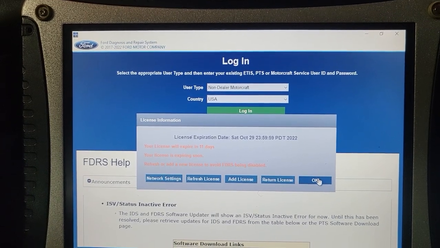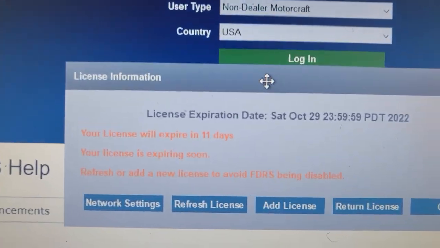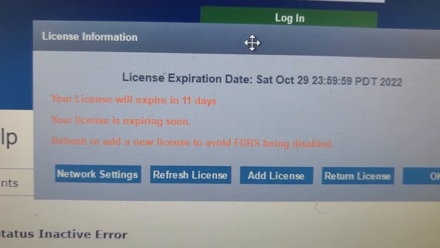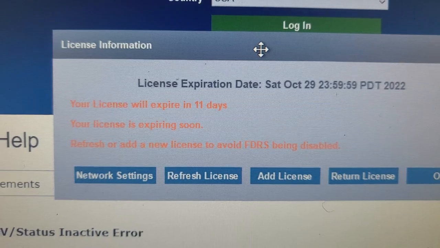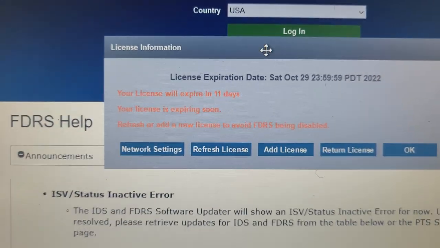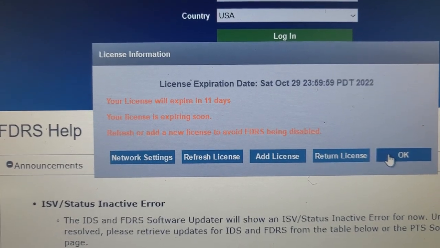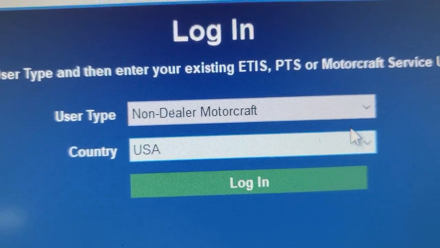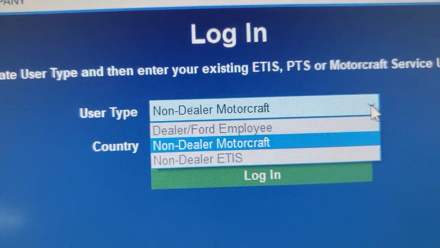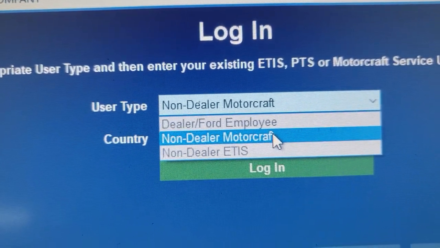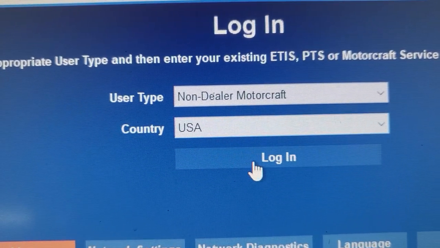Software is good. But if you notice here, my software finishes in 11 days. As long as you have original, good Ford Motorcraft IDS software active, the FDRS is free. So I will say, okay, I know that. Now here, you have non-dealer access and you have dealer access. So I'm gonna go to non-dealer access. I'm in US. I click OK.